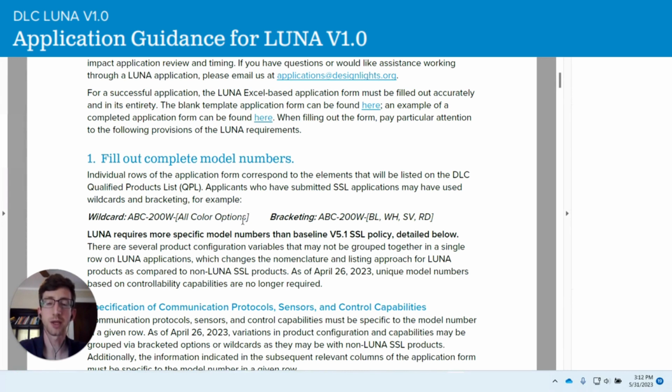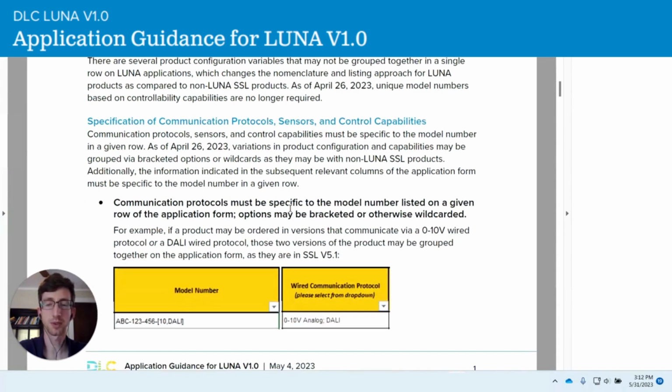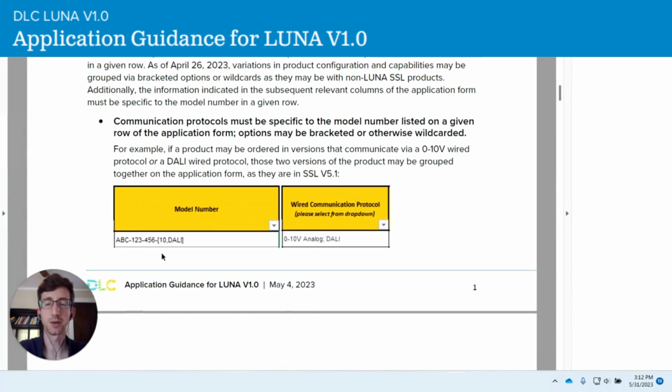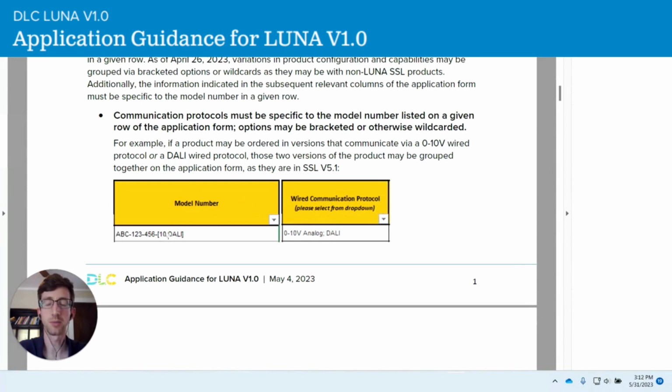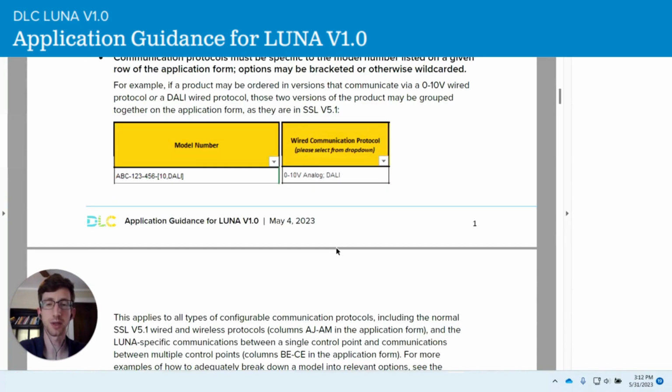However, as you fill out the application Excel form, you want to make sure that the columns that denote the capabilities of that product are related and applicable to how you have your model number structured. An example can be shown here, where you have a model number, and these are bracketed options of 10 and DALI, which denote a 0 to 10 volt analog and DALI communication method.